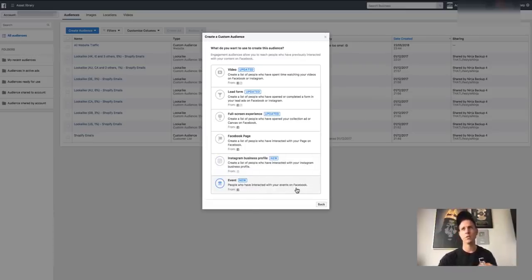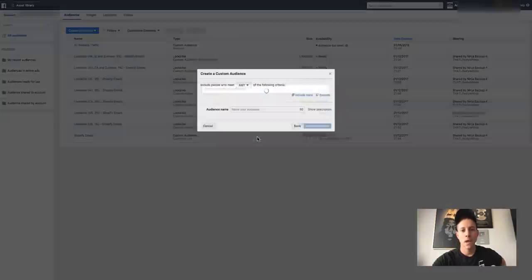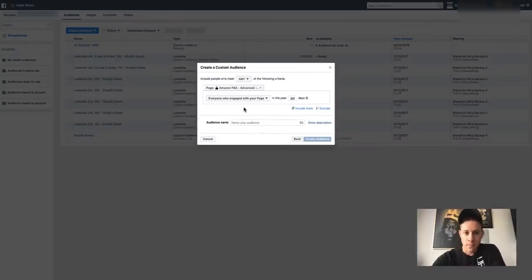Events are like if you're hosting a grand opening for your restaurant, for example. You could do an event and you can retarget anybody who interacts with your event, saying, hey, if you want to come to our grand opening, we'll give you 30% off bottle service or whatever it is, right? And so let's talk about the one that we want to actually talk about here, which is Facebook pages.